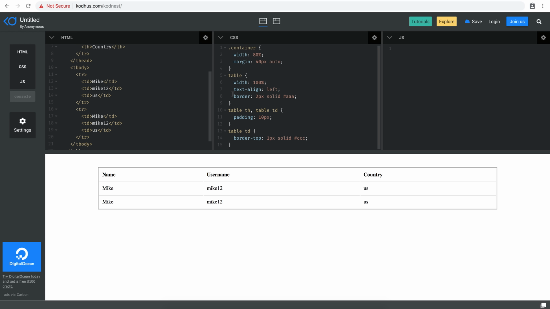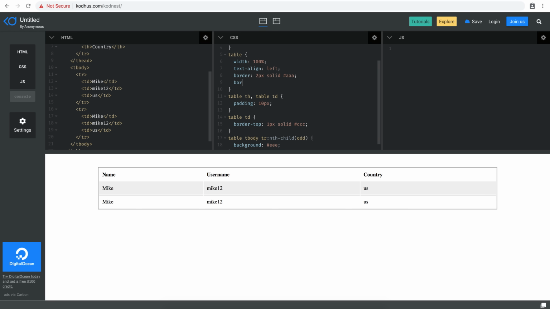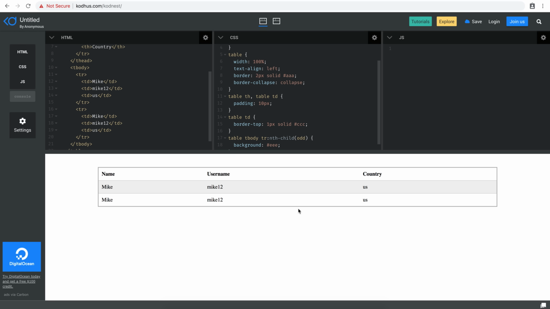Looks better. Let's make it zebra stripe. So I'm just going to say table tbody tr for the children that are odd. Let's give it a background of maybe EEE, right? So we have some sort of zebra striping as well. What I'm going to do is also make sure that the table has border-collapse: collapse, right? All right, so we have a pretty good looking table right now, at least for the sake of this tutorial.